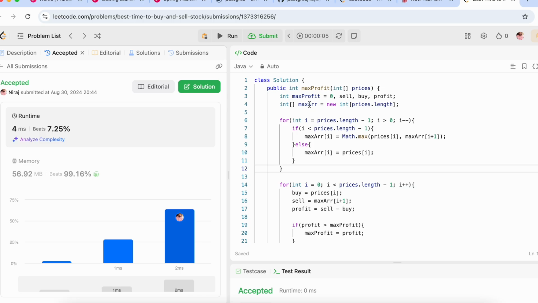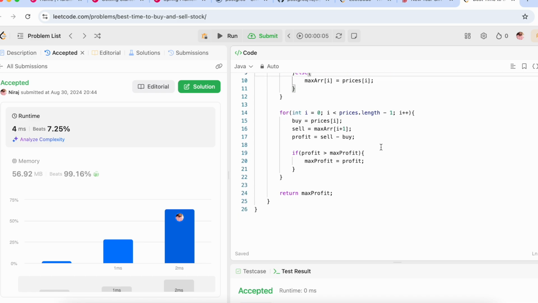And here the space complexity will increase because we are storing an array of the size of the input. So the space complexity will become O of n. Hope you have understood this concept.